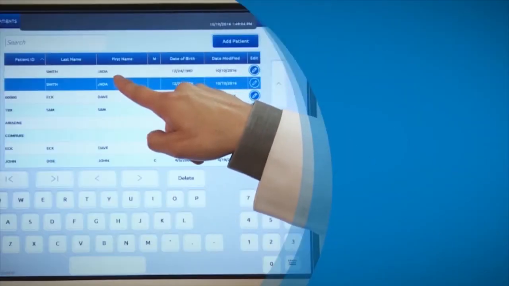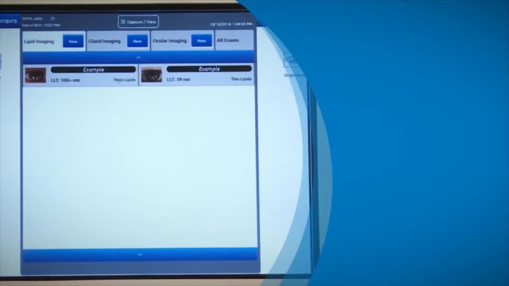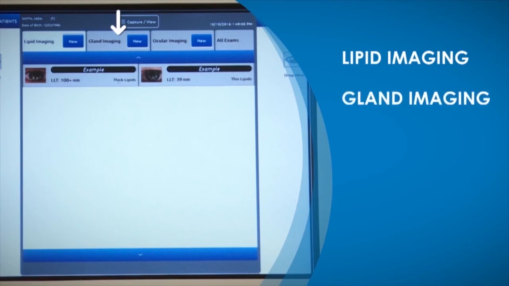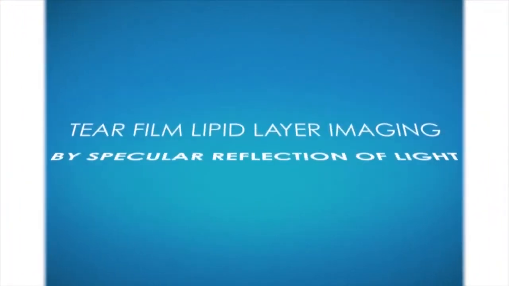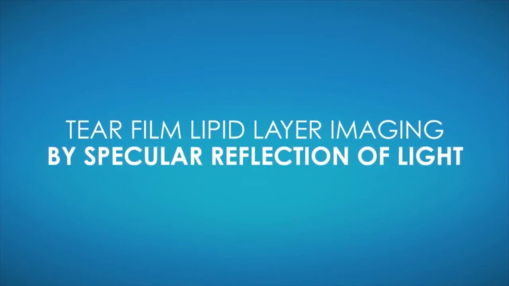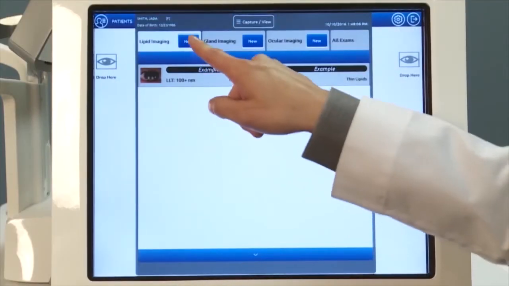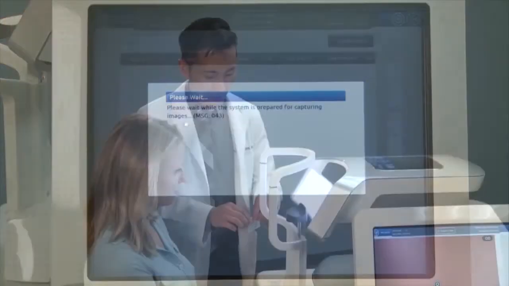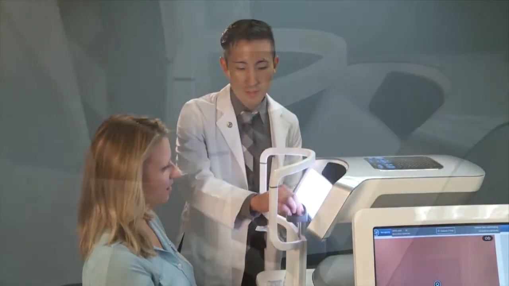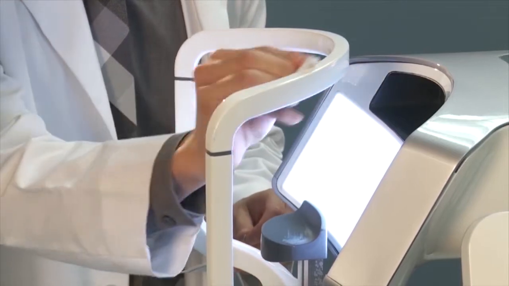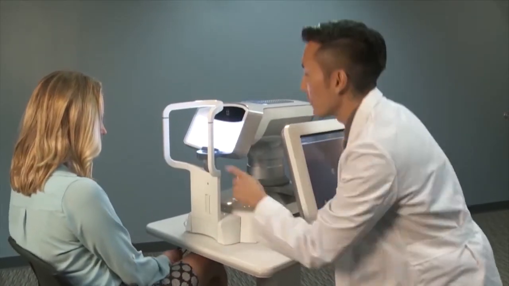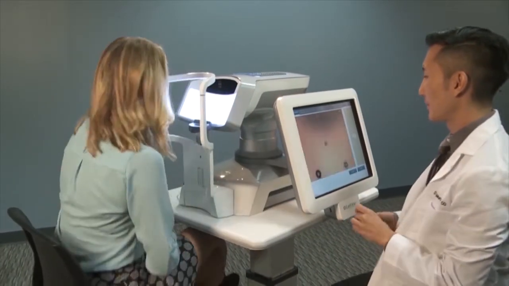Once you have set up your patient record, select the imaging mode to test or view: lipid imaging, gland imaging, or ocular imaging. Select lipid imaging from the capture view screen and select New. Disinfect the forehead and chin rest with 70 to 90% concentration isopropyl alcohol. Ensure the chin rest is in the closest position towards the device.